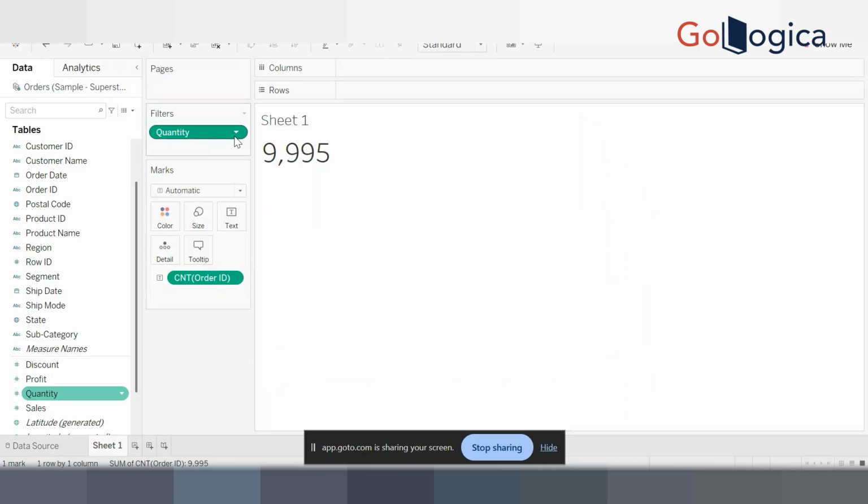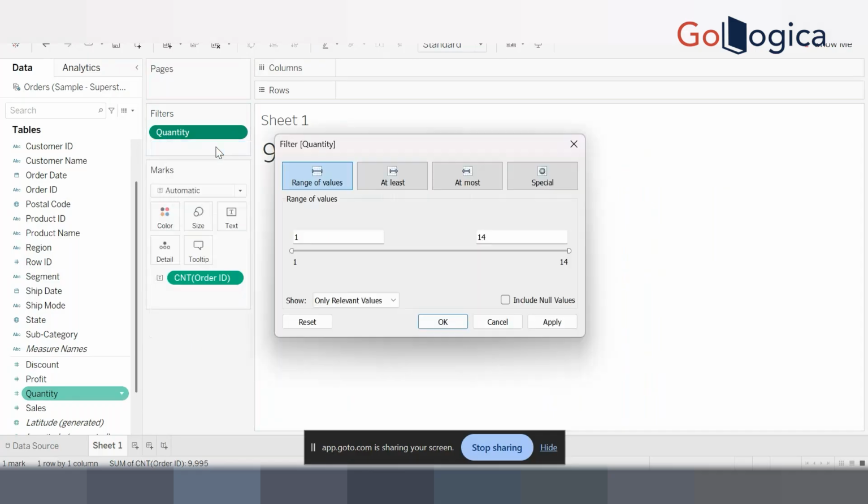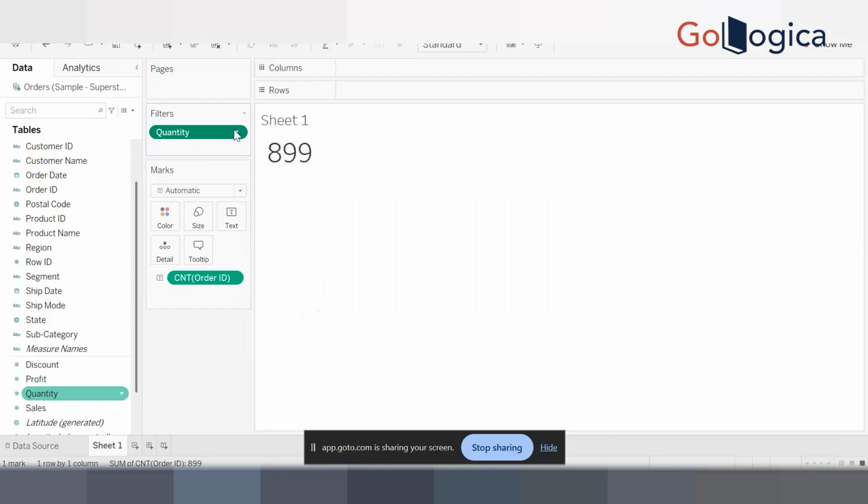Now I want to filter this. I say edit filter. I want to see only those orders where the quantity is only 1, so I can set the minimum to 1, 1 to 1. I say apply, okay. Now we can see the orders which contain one quantity: there are 899 orders where the quantity is 1.